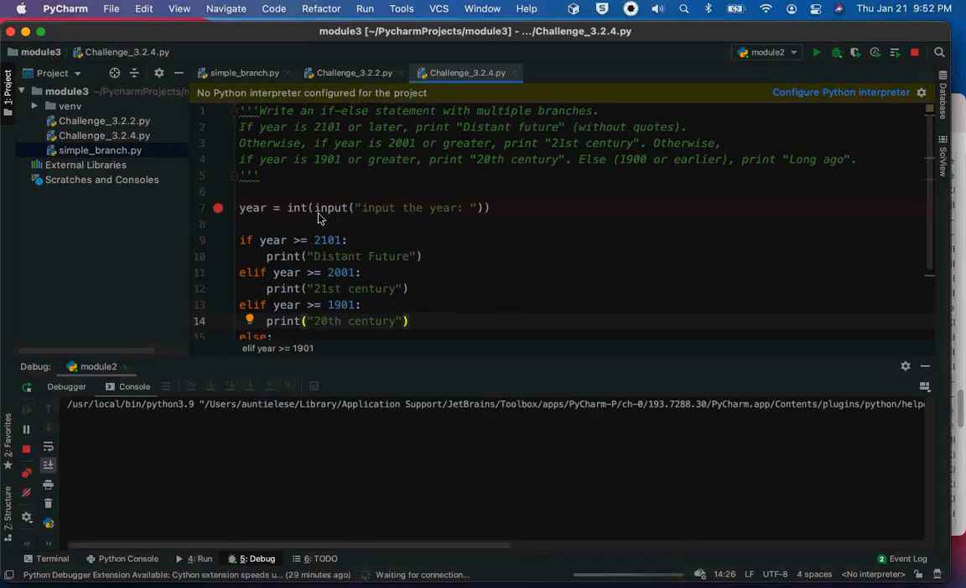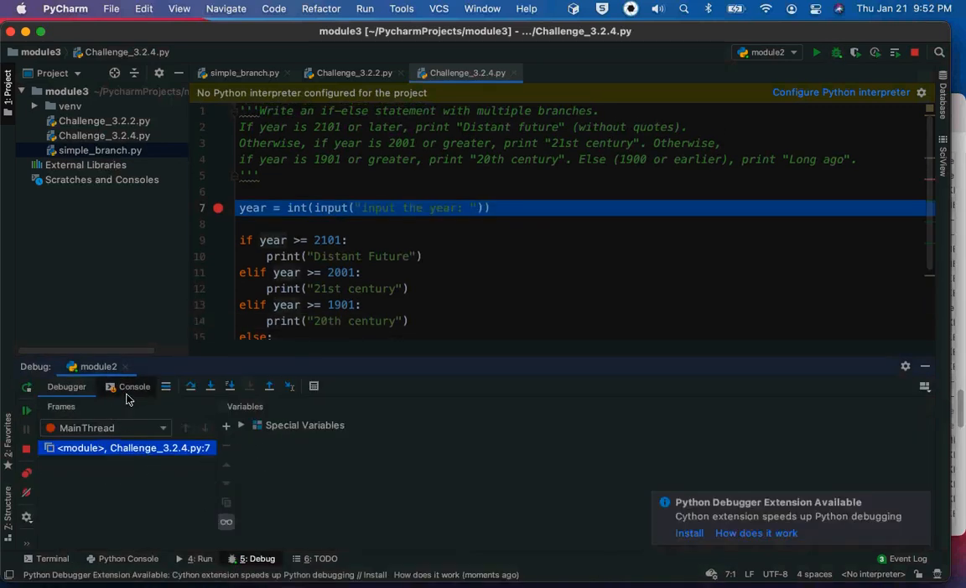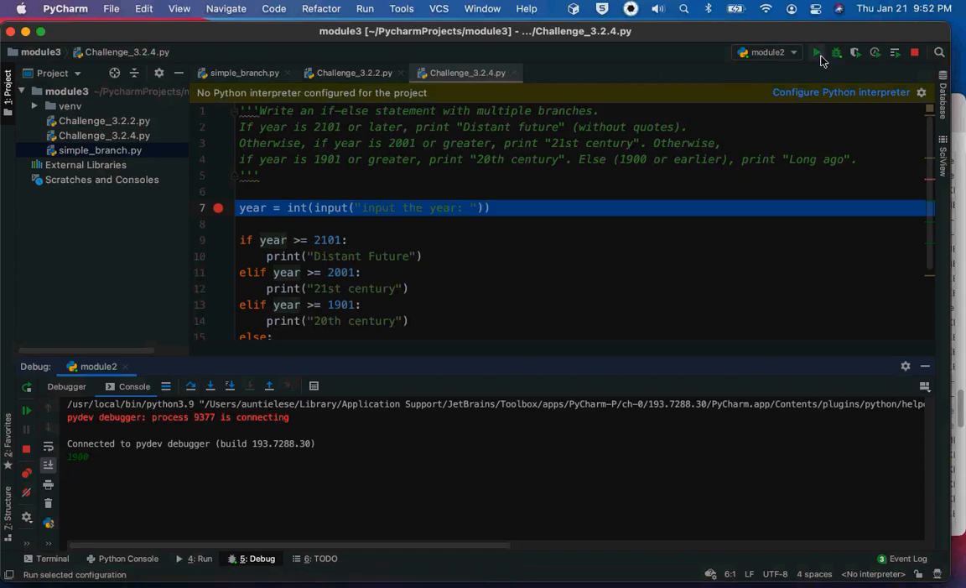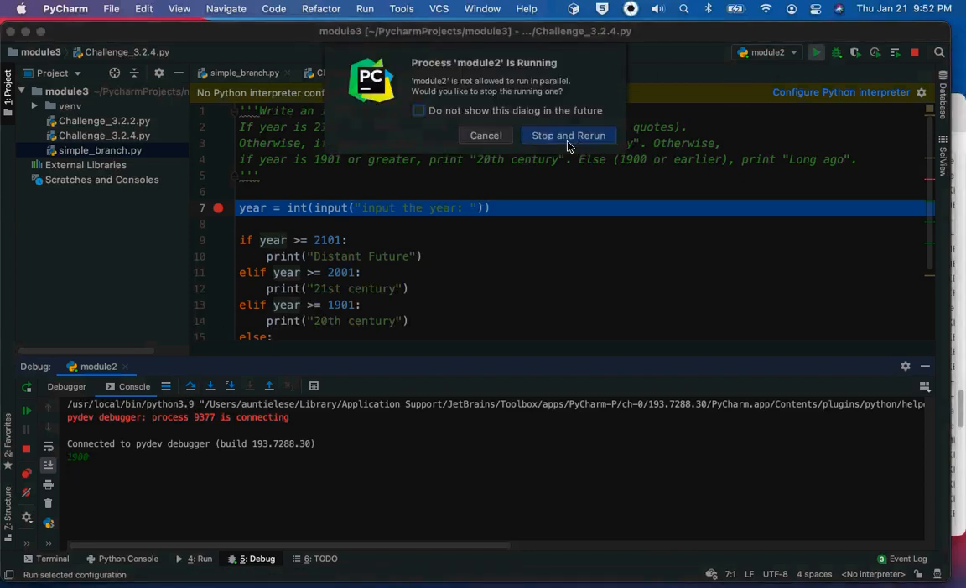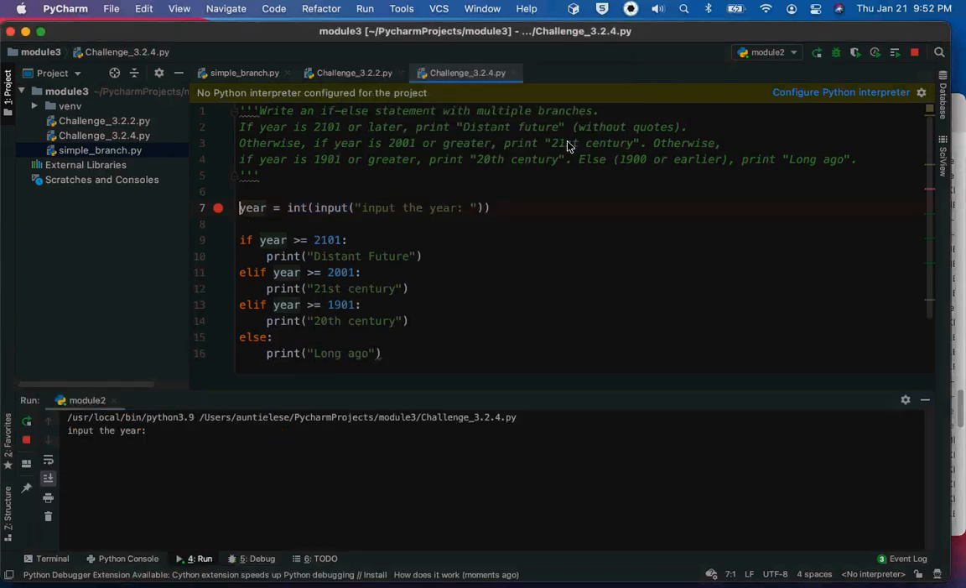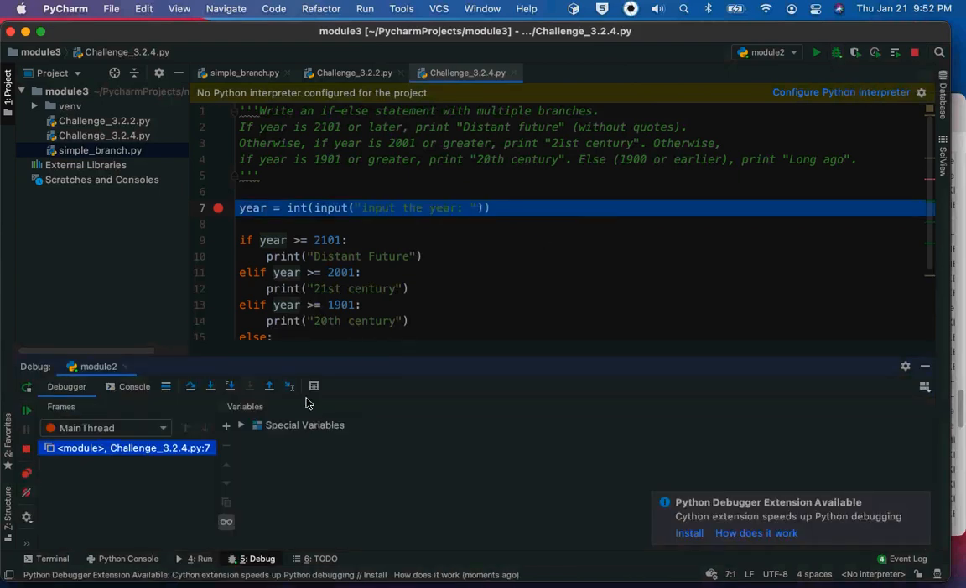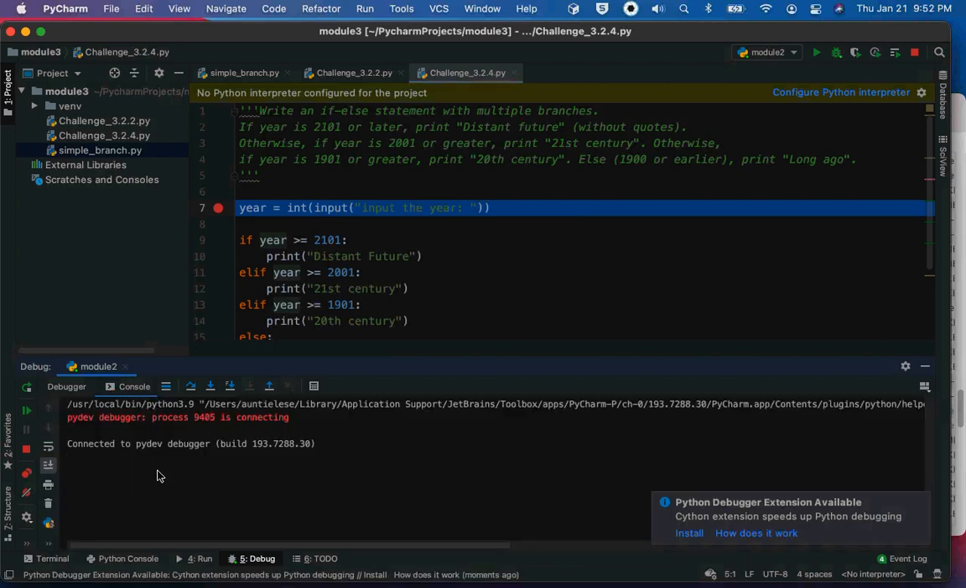So I'm going to hit the debugger up here, and I've got a breakpoint, and I see the console, and I'm going to type in 1900 because I want to walk through all of this. So now I'm going to continue. Oh, stop and rerun. My bad. Type in the year. Okay, 1900. Oh, my bad. Let's do this again. Okay, don't worry about that. It was because I interrupted it. Okay, so I'm there at the console.